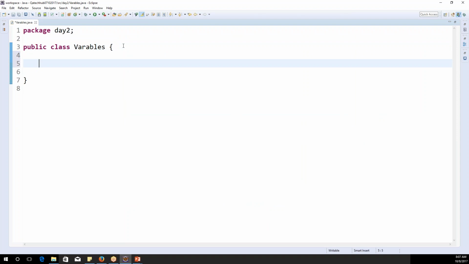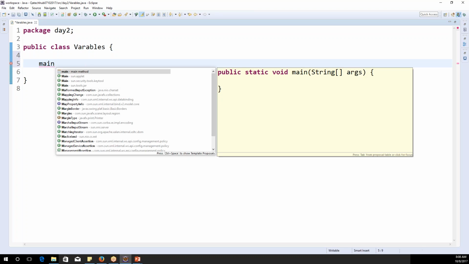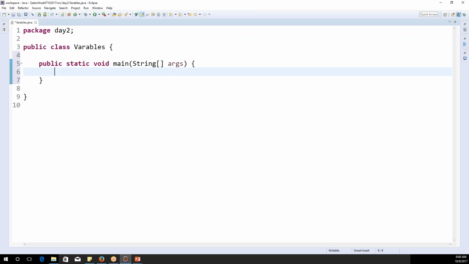Either write it public static void main complete, or there is a shortcut, and the shortcut is type main, press control spacebar. Okay, so when you do it for the first time on Eclipse, it always takes time, and sometimes it goes on not responding mode as well. Press enter, you can see that it is created automatically. So what is the shortcut? Just type main, then press control spacebar. You'll get a suggestion, press enter, and you will get this statement.